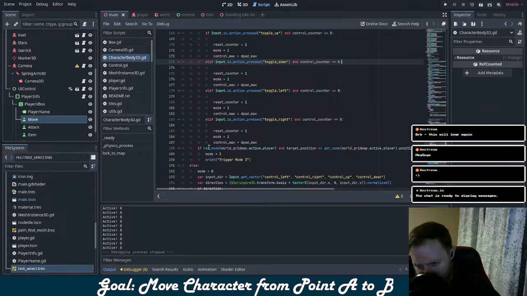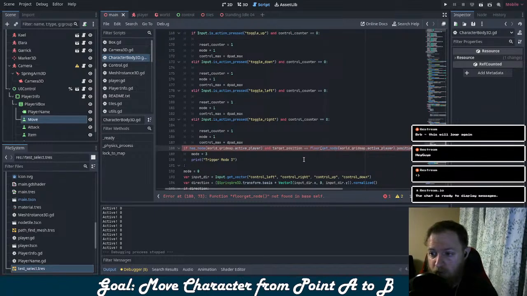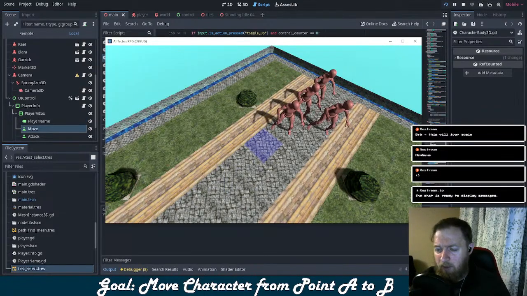If has node, which is true. Interesting. And target position, which should be true. Oh, you know what? Whoa. Floor that. That should work. This isn't perfect. This code's not perfect yet. Not exactly what I want, but it's getting there.